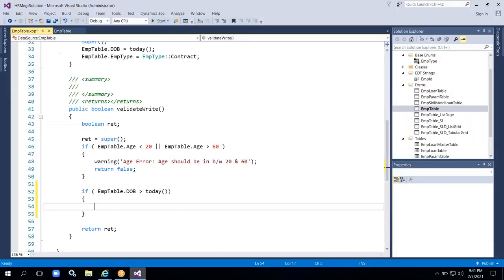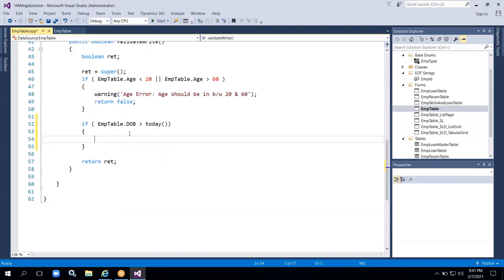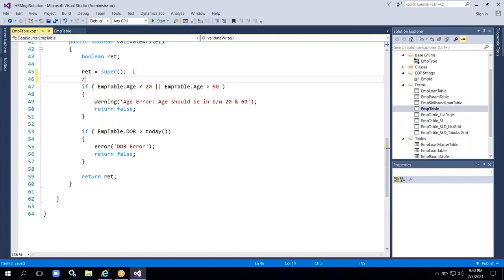So to restrict this, I'm writing like this: if emp table dot dob is greater than today, I'm giving an error message, dob error, and I'm writing return false. Like this, you can write different field validations in this validate write method. Let me comment this one.